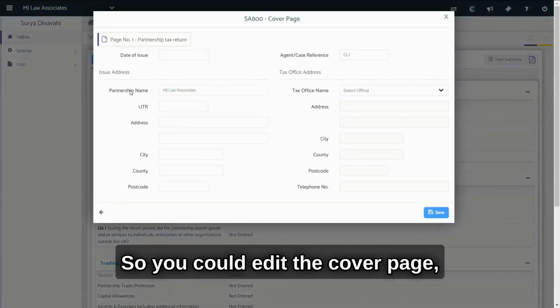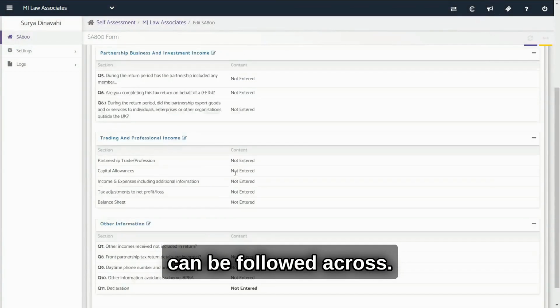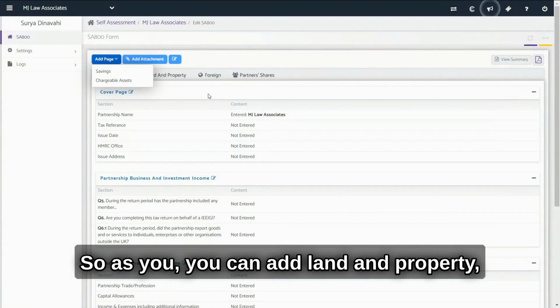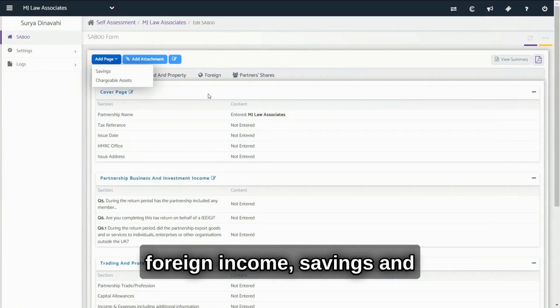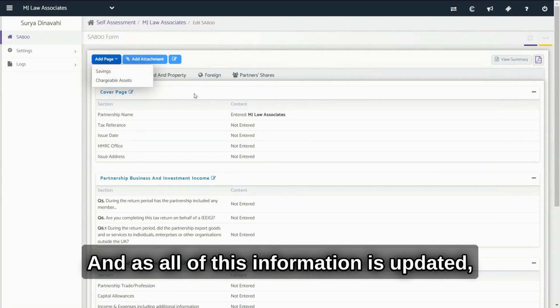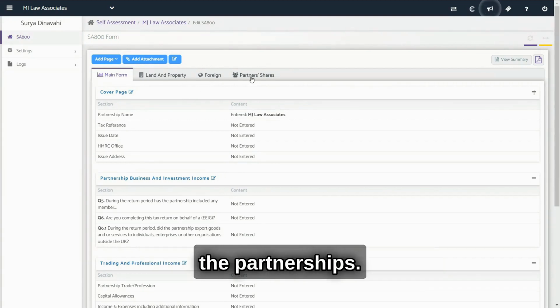So you can edit the cover page, update the details, and the same thing can be followed across. You can also add supplementary pages here. So you can add land and property, foreign income, savings, and chargeable assets. And as all of this information is updated, it automatically splits it between the partner shares.